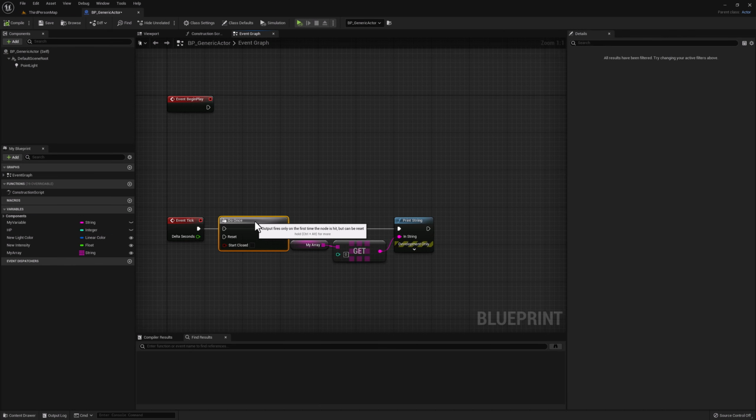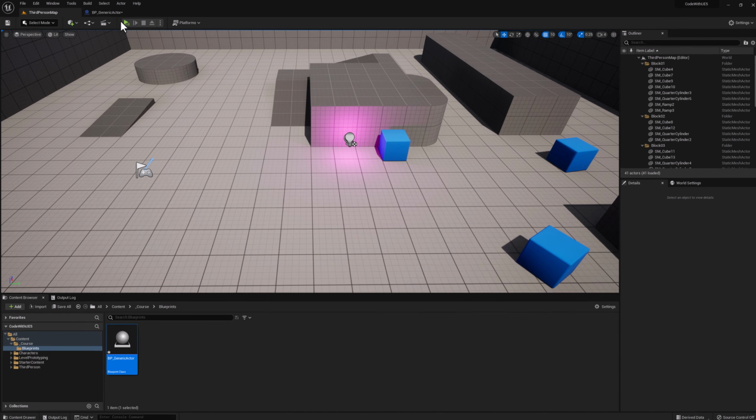But now, if we connect the do once node in between, this code will only be executed once. So let's test that out. Click compile, go back to our map, and click on simulate.